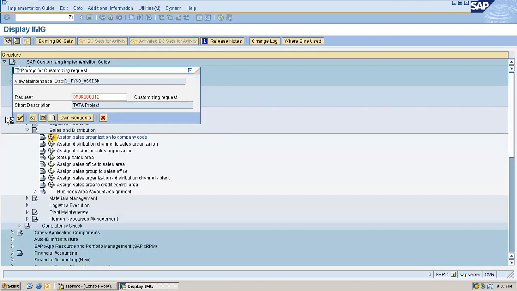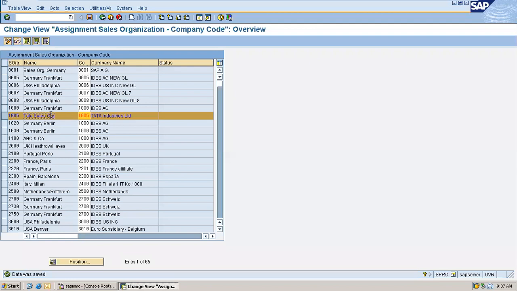This is my entry. Now in this screen you don't get the option to assign multiple entries. See here, you don't have a new entries option and it is only a one-to-one relation. So here one company code can have multiple sales organizations, but one sales org can be assigned to only one company code. This is also a similar kind of relation like plant and company code assignment.